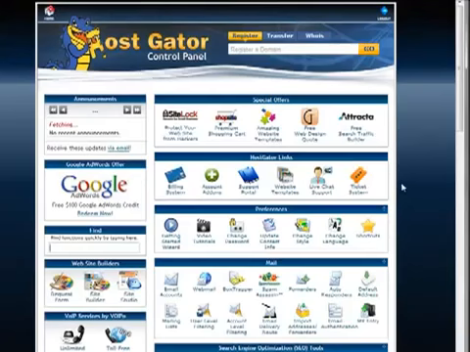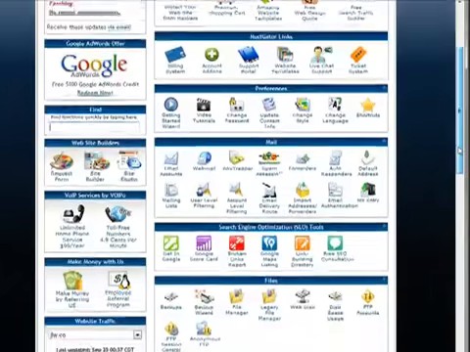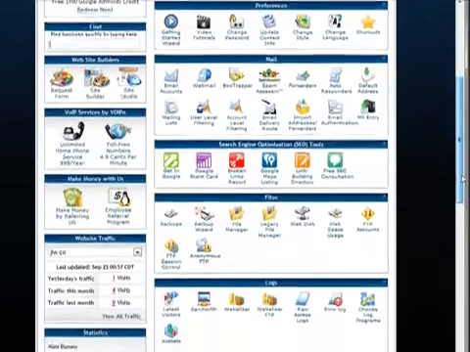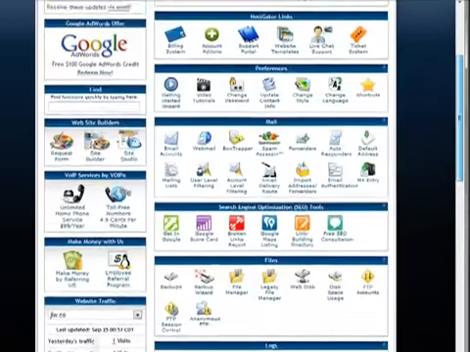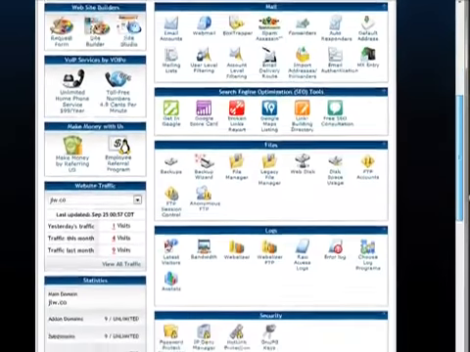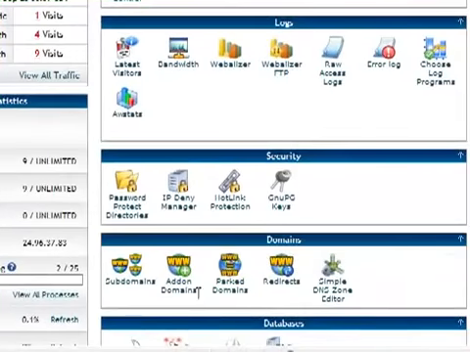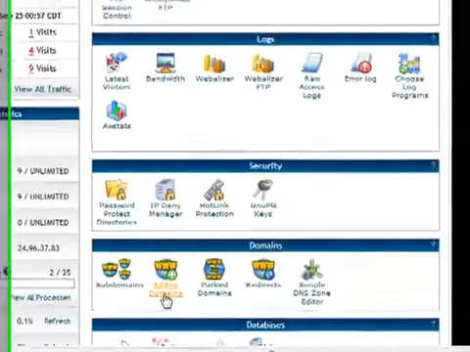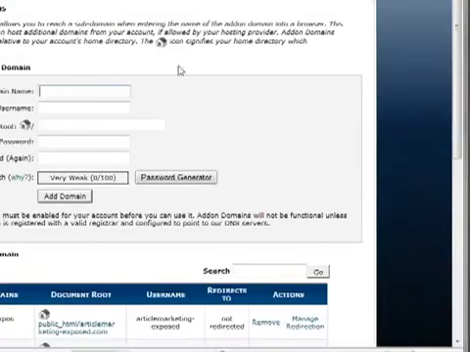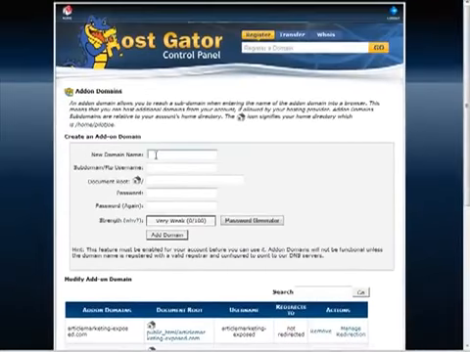So here's my Hostgator cPanel. Pretty typical. If you have Hostgator, this will look very, very familiar to you. And so what you want to do, we're going to scroll down here, and there's a lot of different features and functions that Hostgator gives you when you use them as web hosting. But the one that we're very interested in is this one right here under the domain section, add-on domains. If you click on that, we're going to create a new domain name.